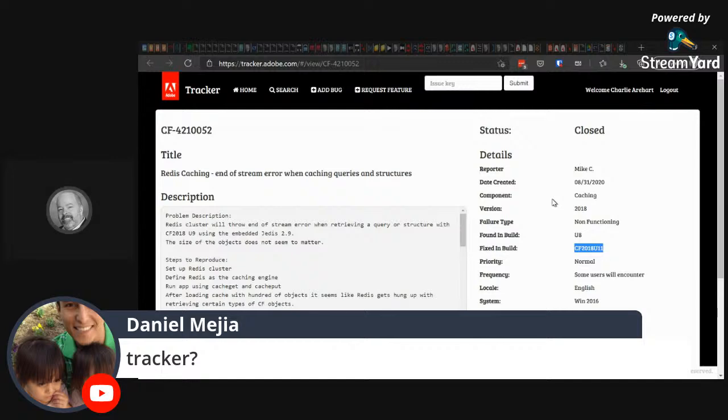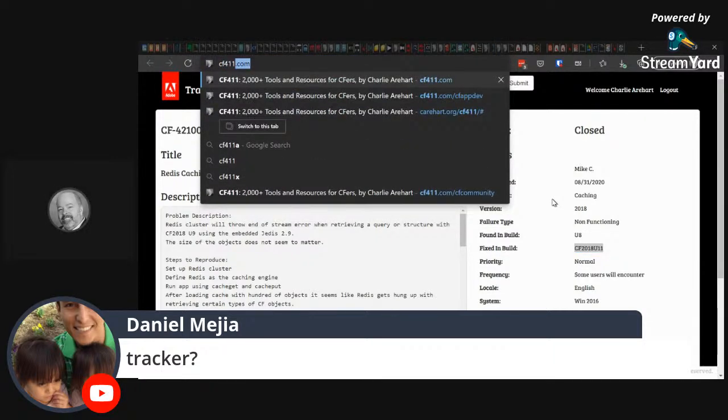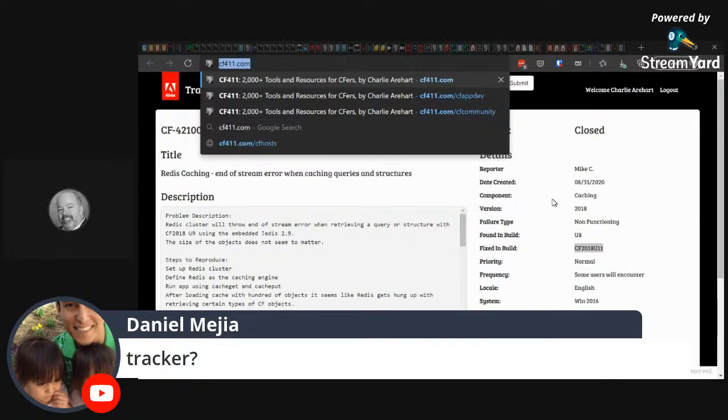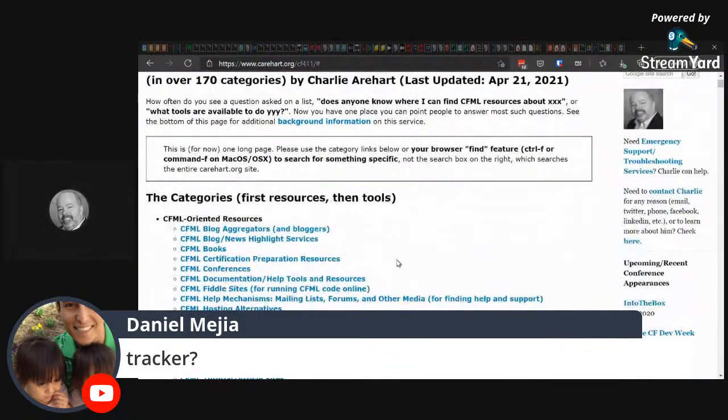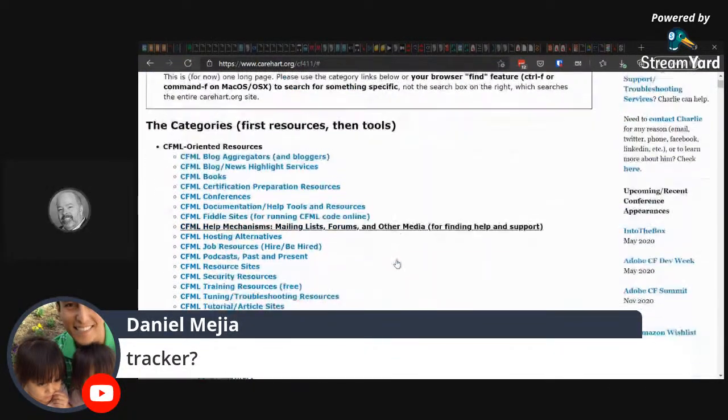There's so many things to bookmark. In fact, let me just say this as a closing point. If you go to cf411.com, that domain name right there redirects to my website to a section called CF411. And on it, I have 2,000 tools and resources of interest to CFers.